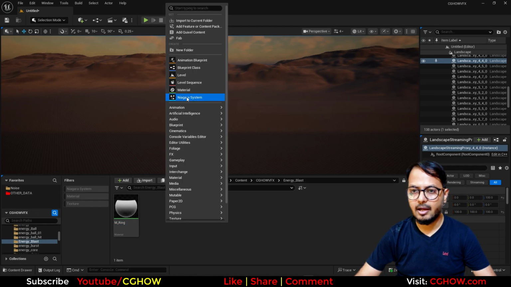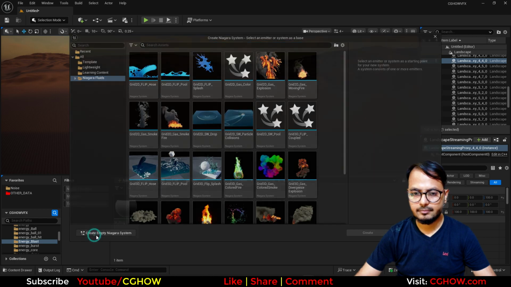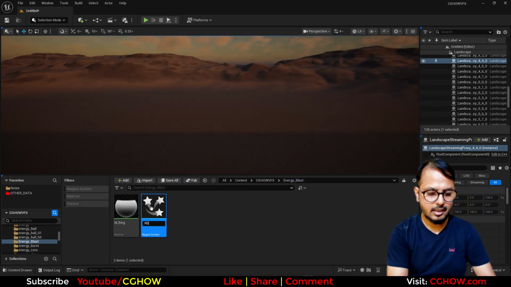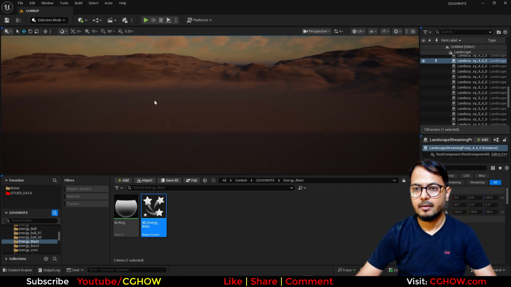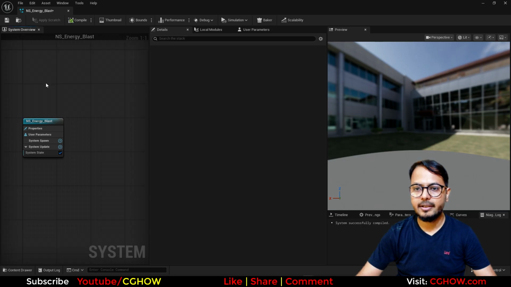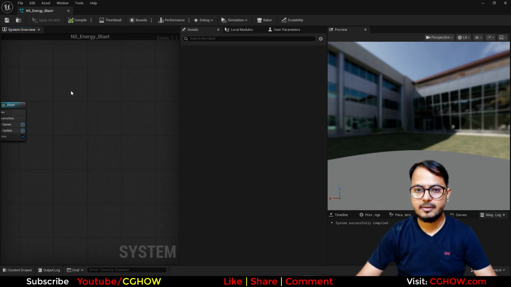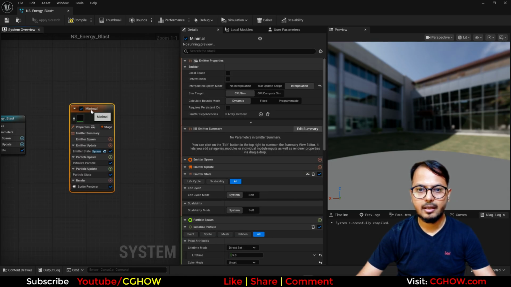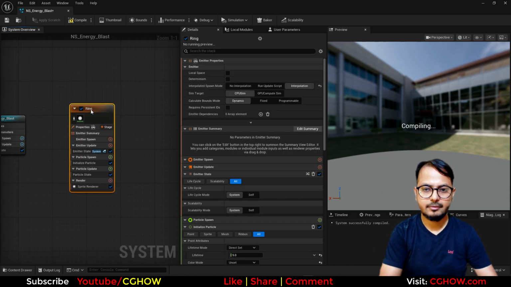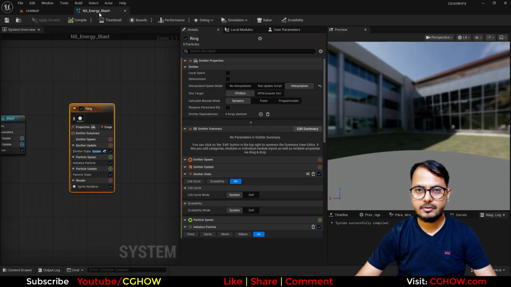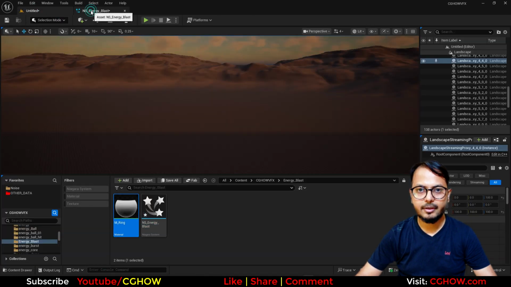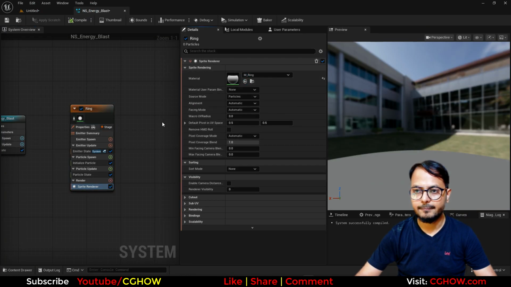Then I will make a Niagara system, empty, and call it NS energy blast. First thing I need here, let me make some space. I'll need a minimal emitter, and I'll just call it ring. Then just drag it here, select your material, and then select it here.